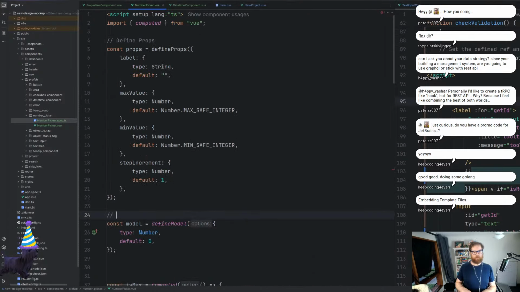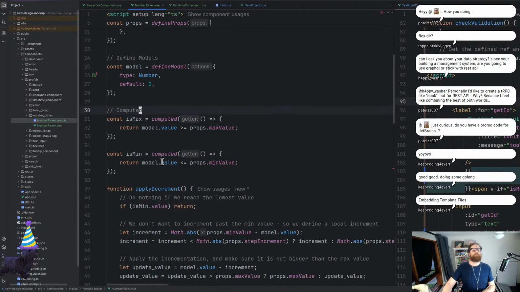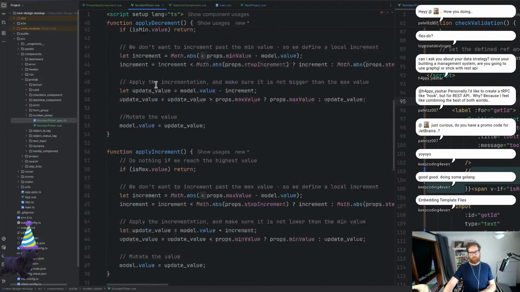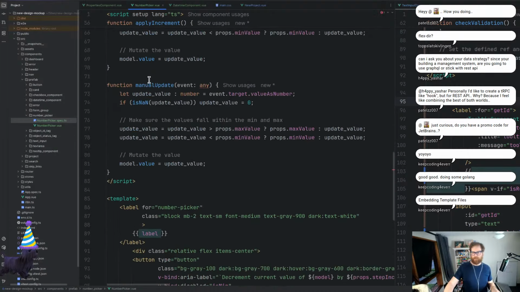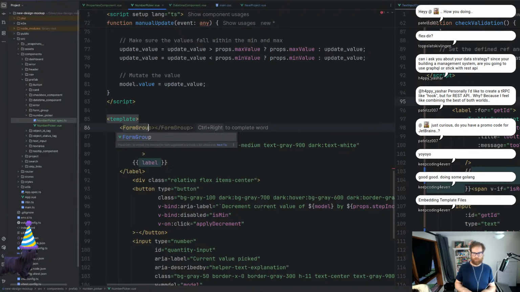Like so, and then define models. That's perfectly fine. This is computed. That's all computed, and then define methods. And these are all the methods. So yeah, pretty simple stuff. Now, straight off the bat, we're going to use form group.